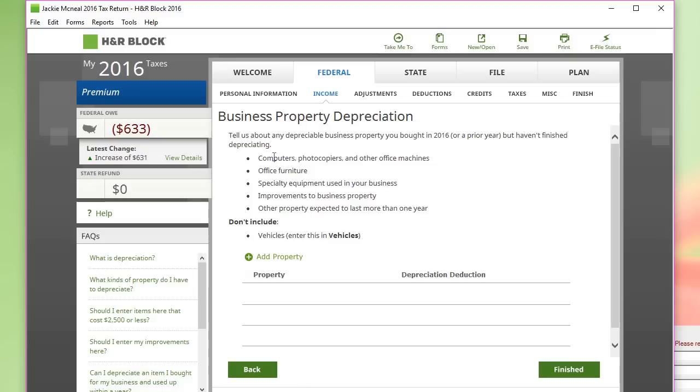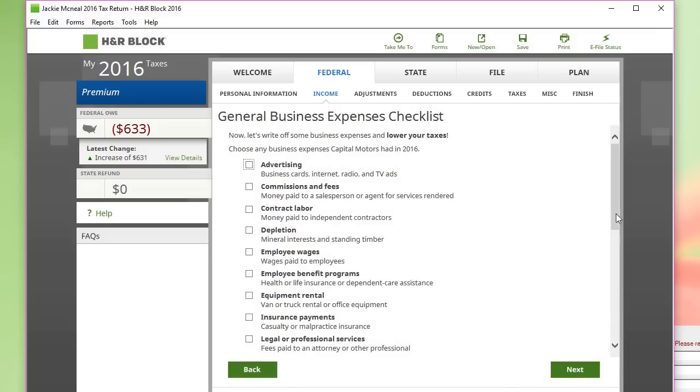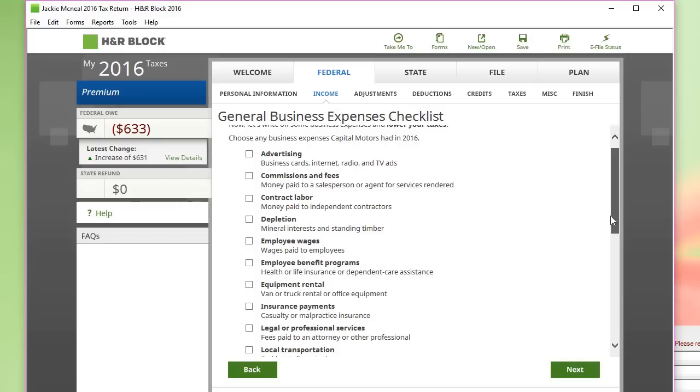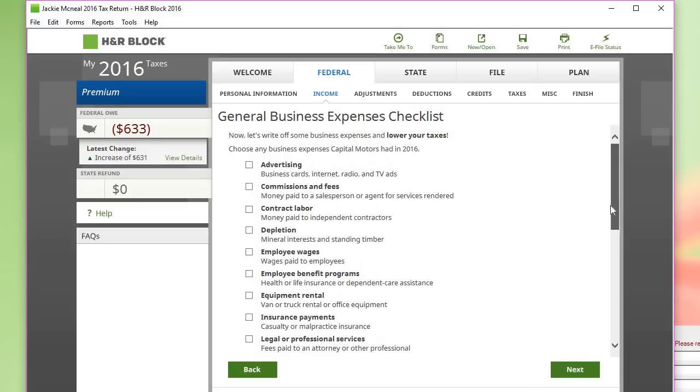Now, if you want to add computers, copiers, and property, you can go ahead and add that here. For the sake of time, because this video is almost 30 minutes, I'm going to skip. Sorry, guys. It takes about 30 minutes to do a return, and I apologize for how long this video is.